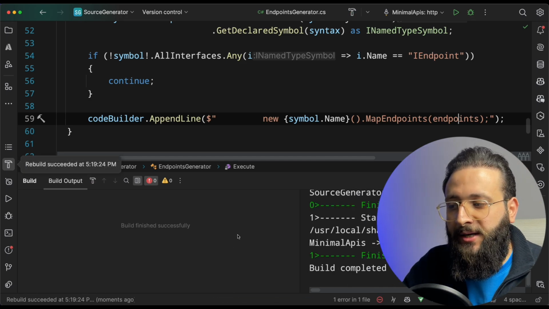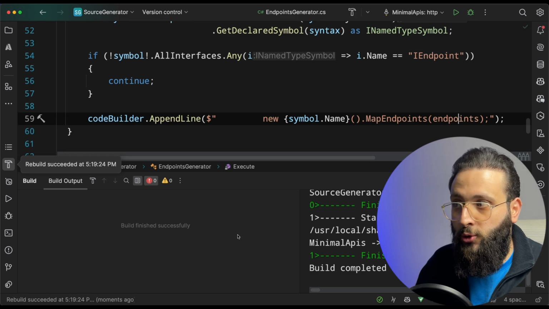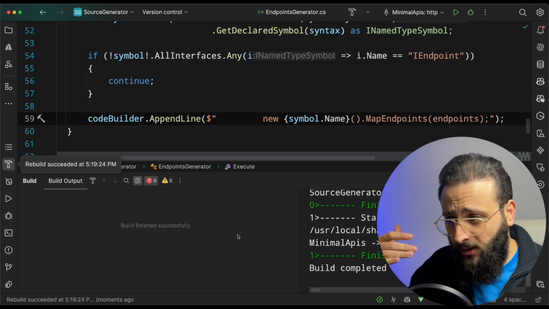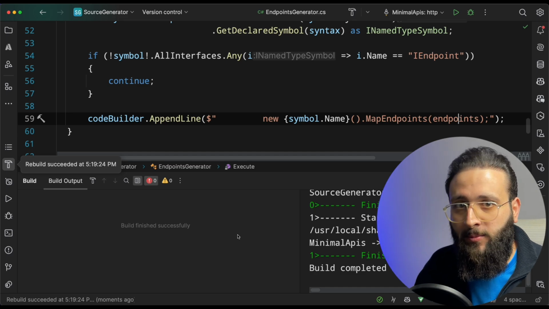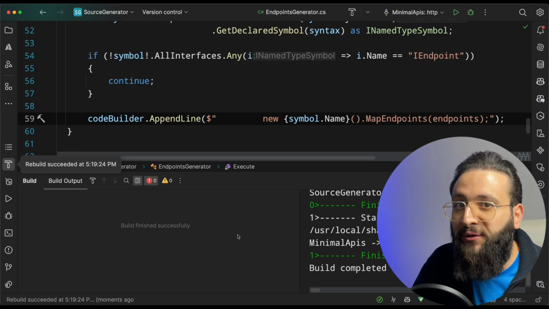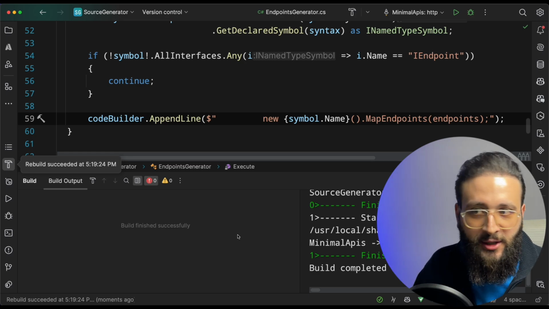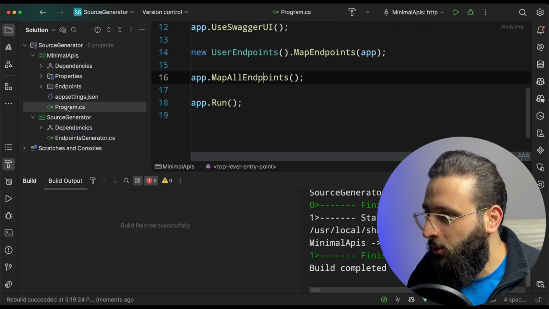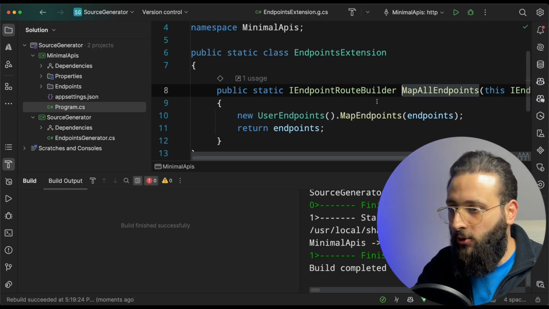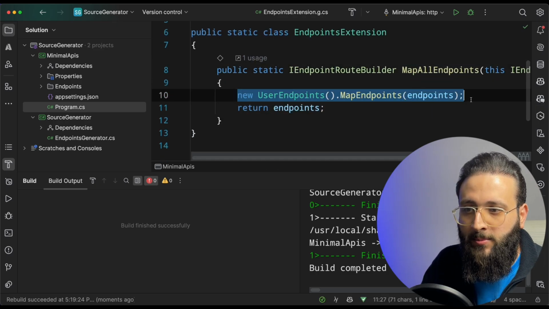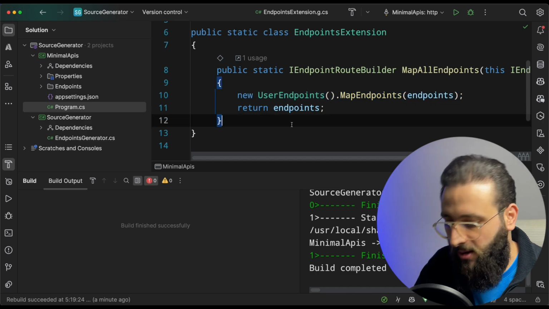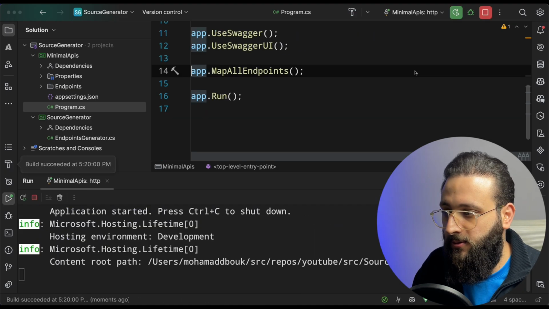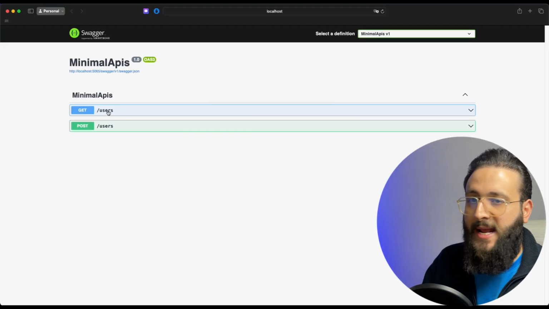So what happened here is a very good example why you should use a source generator instead of reflection, because out of the box, while doing the development, you will be able to see the errors. In reflection, you need to run your project and start screaming, basically. So now we build our code. Let's go back here. If we view the source, you can see we have new user endpoint, map endpoints, and we are returning things here. So basically we can delete this one. Let's run the project. We have our endpoints here.